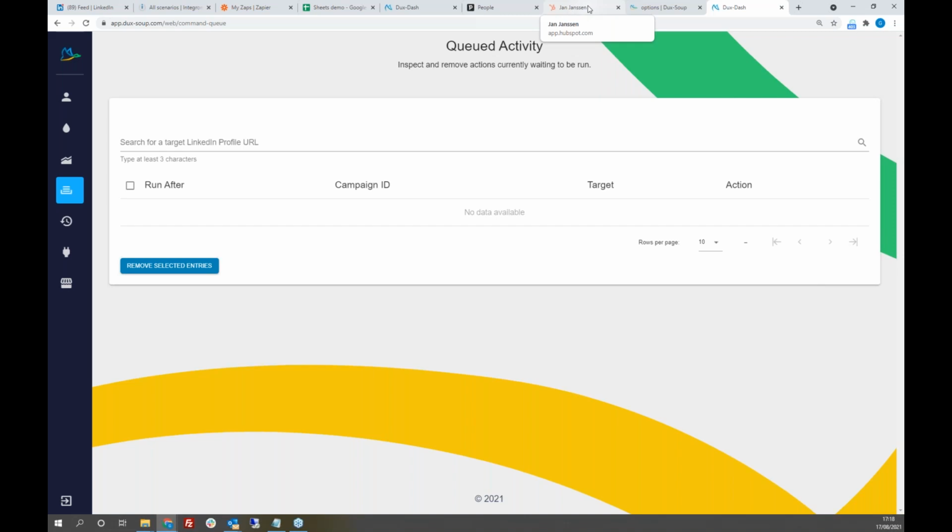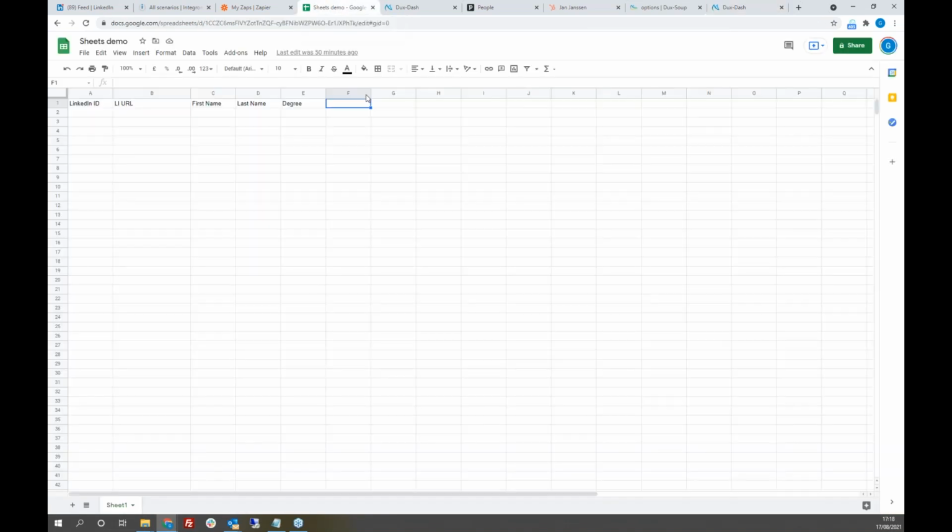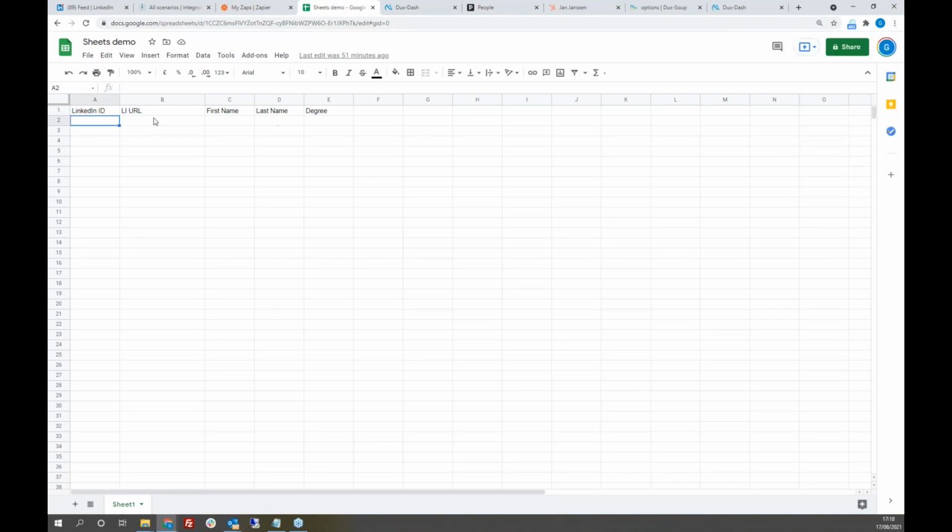Now, if you want to do something a little bit more complicated, I'm going to demonstrate this in Zapier. So, for example, if you've got a scenario where you want to pick up whenever a new contact enters your CRM, I can demonstrate this through a Google Sheet. What I've got here is a very simple Google Sheet, with just a line with a few fields in here. I'm choosing to capture the LinkedIn ID, the URL, first name, last name, and degree.